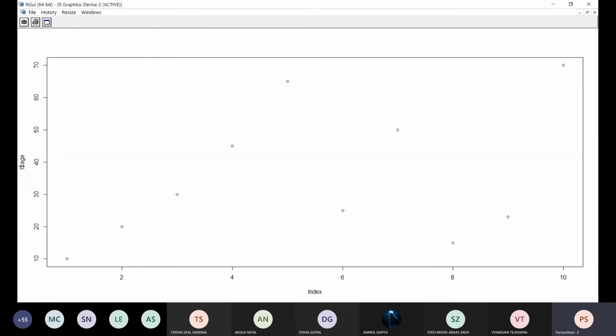Got the scatter plot? Yes, sir. My dear students. Syed, you understood? Syed is there or not? Yes, sir. I changed it. Now it's working. It's fine? Yes, sir. Right. Thank you, sir.